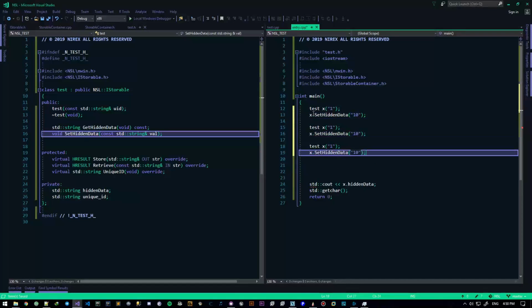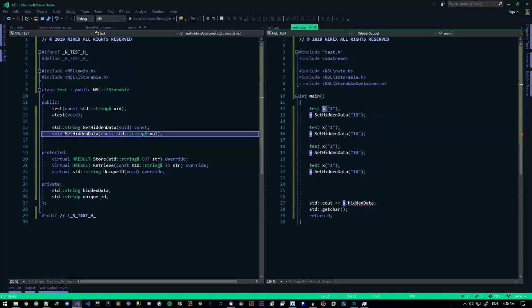So set hidden data, we put it to like 10, and then we create 5 more of these. So this is gonna be x0, x1, x2, and x3. So this is gonna be 1, it's gonna be 2, it's gonna be 3, it's gonna be 4. 10, 15, 20, 25.